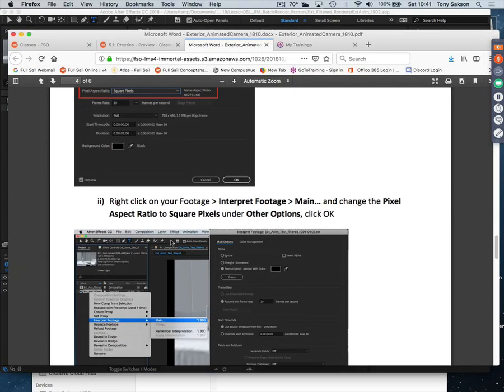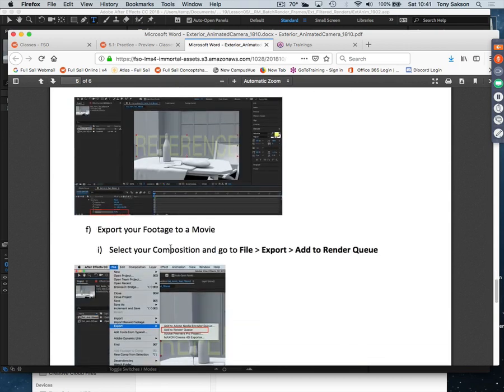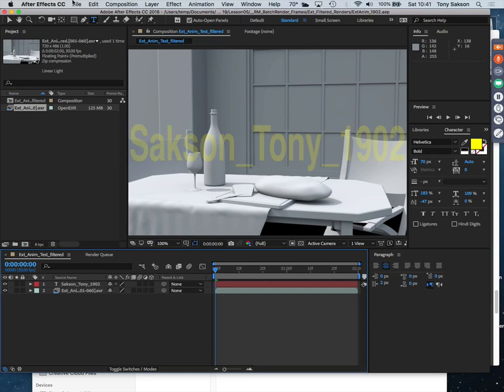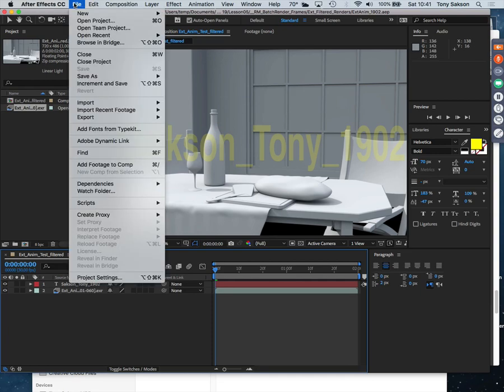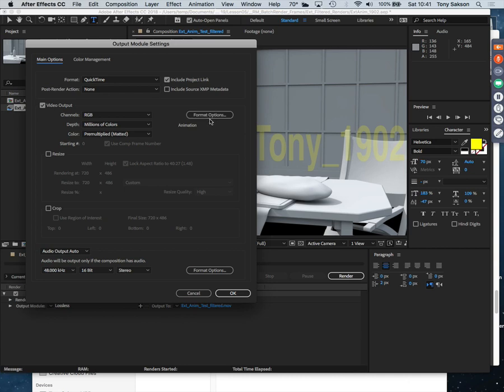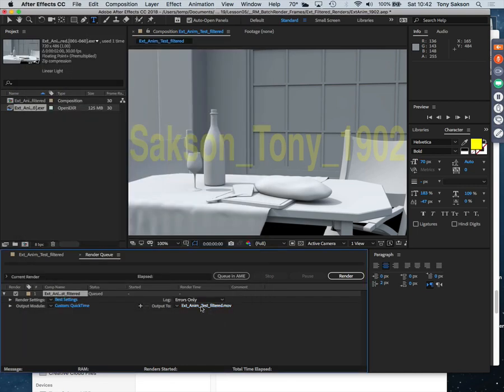All right, so once you get all that done, then you are going to go and set it to batch render. Or actually, it's just sending it to the render queue. So we're going to go File, Export, Add to Render Queue, check your output module, verify the format options or animation, QuickTime format, turn off audio, click OK. Check your output location.